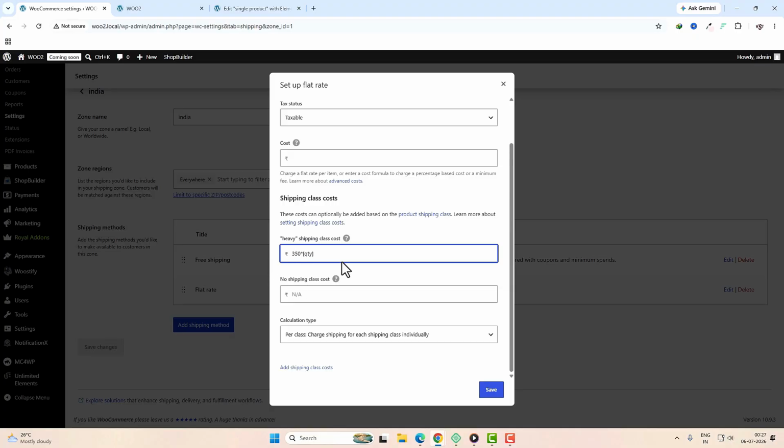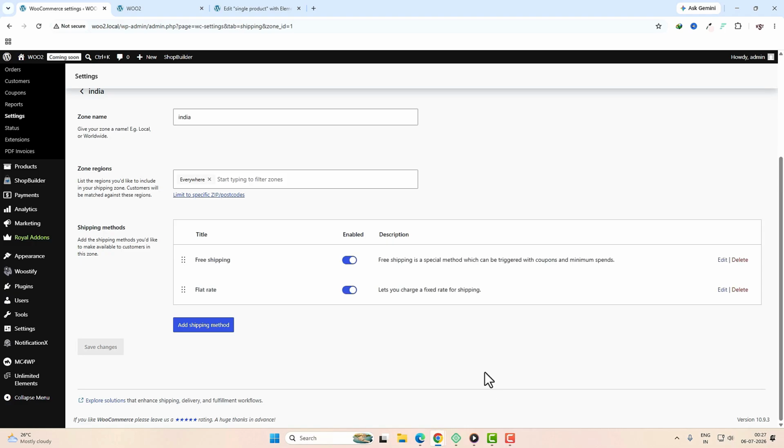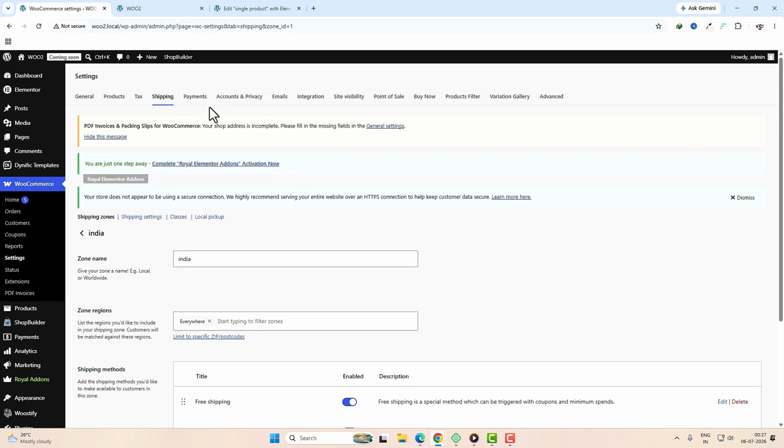And for the product which does not belong to the heavy shipping class, and the product whose rate is below 800 rupees, the shipping charge will be 50 rupees, okay? Hope you understand the concept. So after that you have to click on the save option. Then you have to click on the payments method.